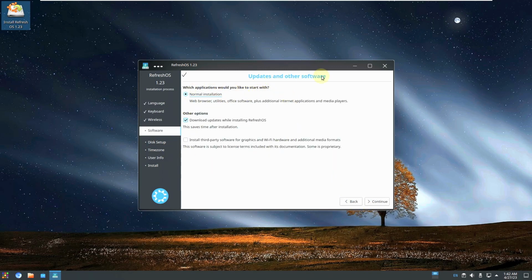So here are the updates and other software. Again, these are common, same steps in every Linux distro. Just the design will be changed, but the same process is in every Linux distro. We need to choose the normal installation or minimal installation in every Linux distro, but you have just a normal installation here. In normal installation, you get a web browser, utilities, office software, plus additional internet applications and media players. Internet applications means Thunderbird, Firefox, like that, internet related, and media players like VLC media player and some of the media players you already know. I don't need to explain all those things.